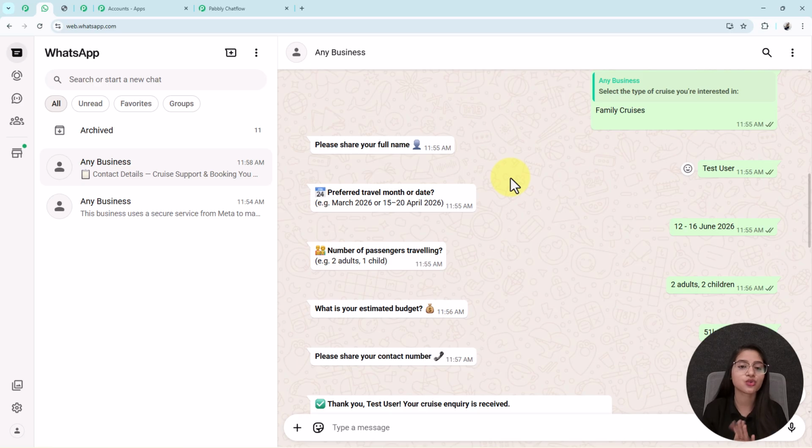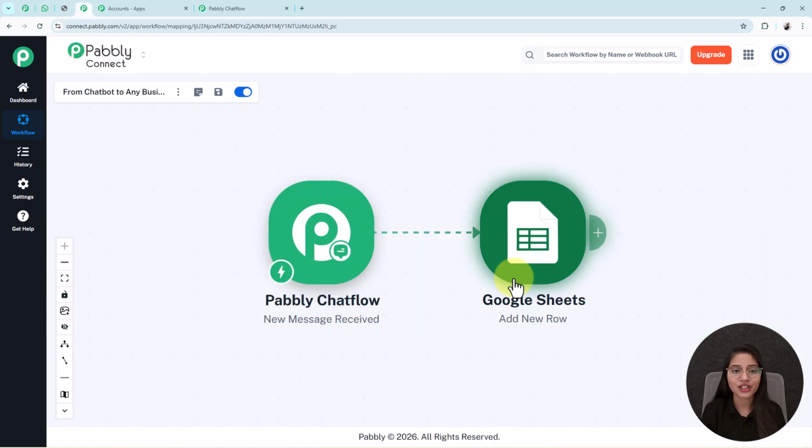And if you want to store all of your user leads that you receive from your bot in your Google Sheet or any other application, this is also possible, and it is only possible using Pabbly Connect integration. Yes, I have already created a separate video on how I created this amazing integration. Check the description below for the video link.